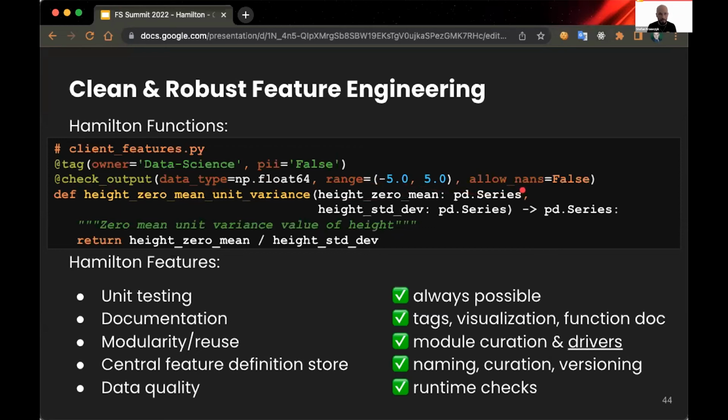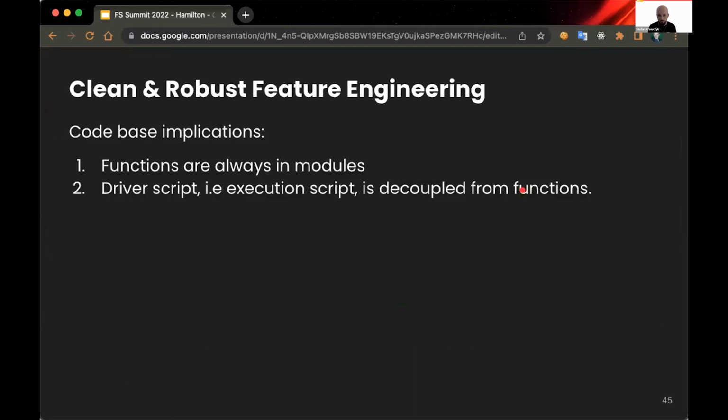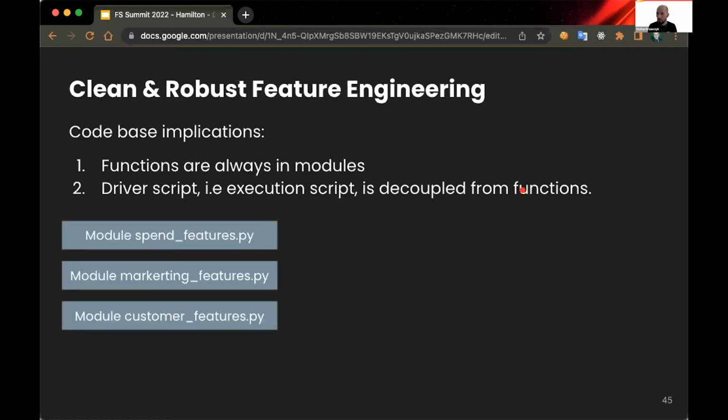And so that's a rough sketch of the Hamilton functions and why I think they help you write clean and robust feature engineering code. In terms of code base implications, I think we generally forget about this as we're writing code, how we actually structure our code base. Well, with Hamilton, just to hammer home these points again, functions are always in modules, and then you write driver scripts that actually contain context for how things are executed. They're very decoupled from those functions, so you end up curating modules.